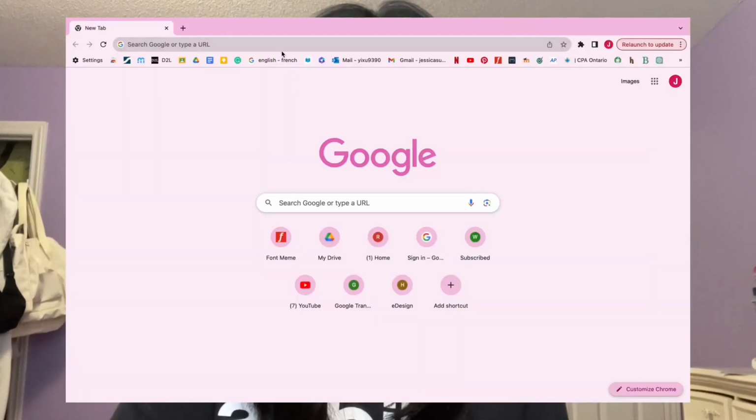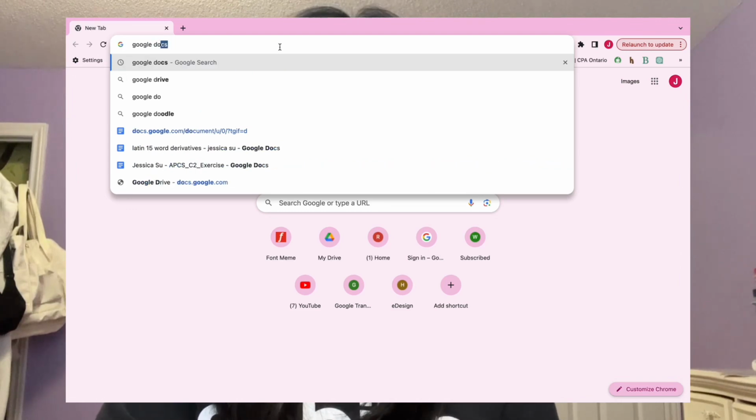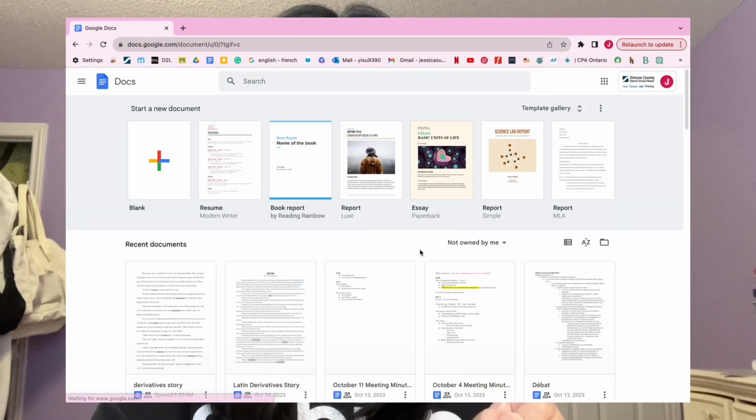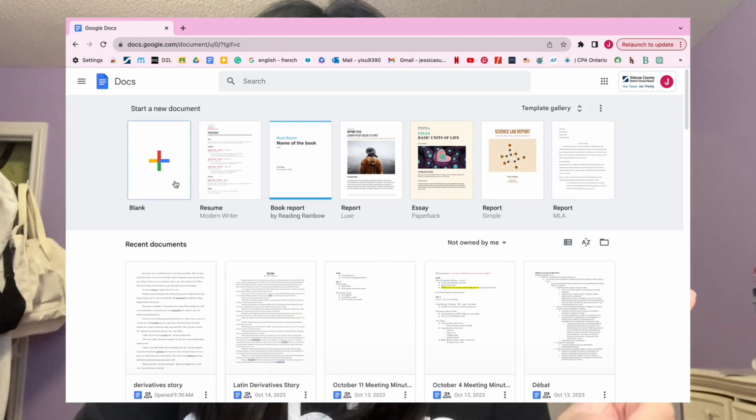So once you search up Google Docs or you open up the app, it should look something like this. It should bring you to a page that looks like this. And then essentially you can create a new document by clicking this square with a plus sign on it. However, next to that blank document, there's a lot of other templates.